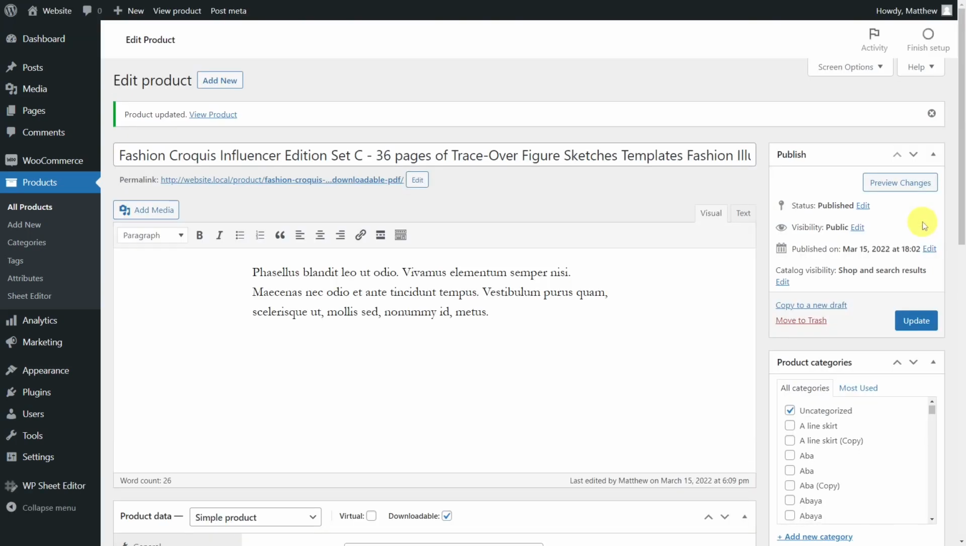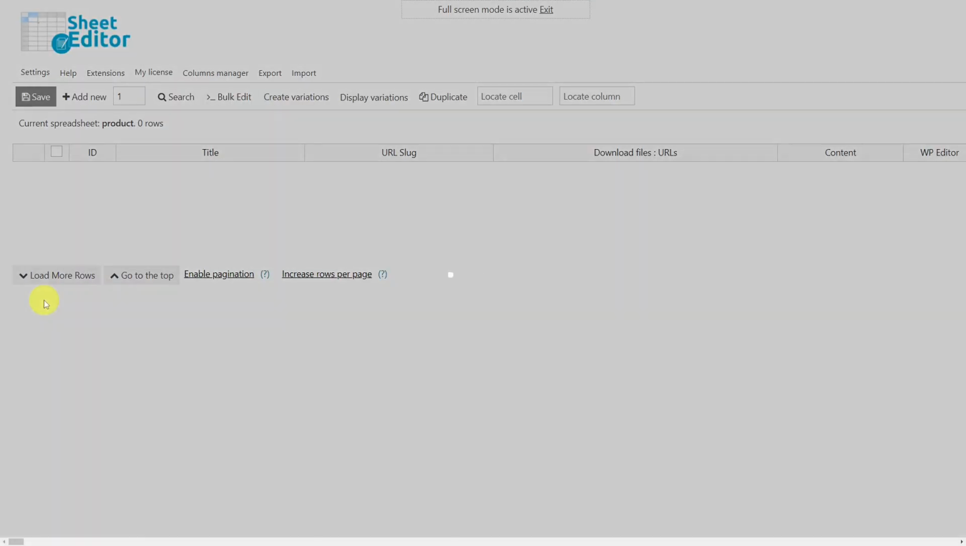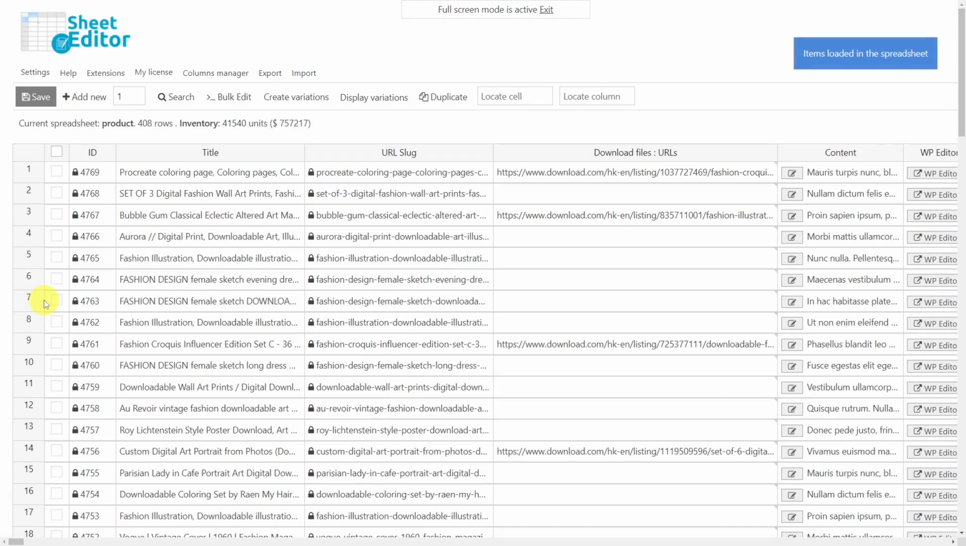To help you with tasks like this, we'll show you how to use the WooCommerce product spreadsheet plugin to quickly copy download files from one product to hundreds. This plugin also allows you to do advanced searches, export, import and much more.